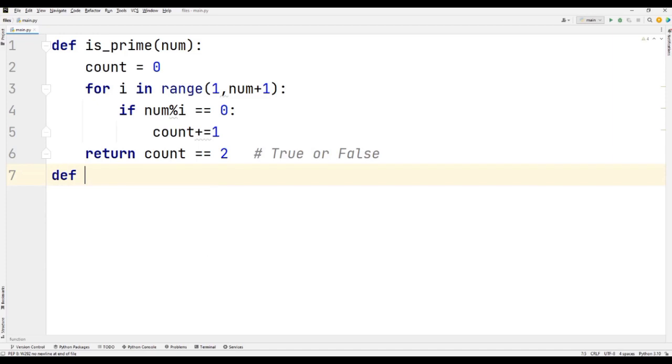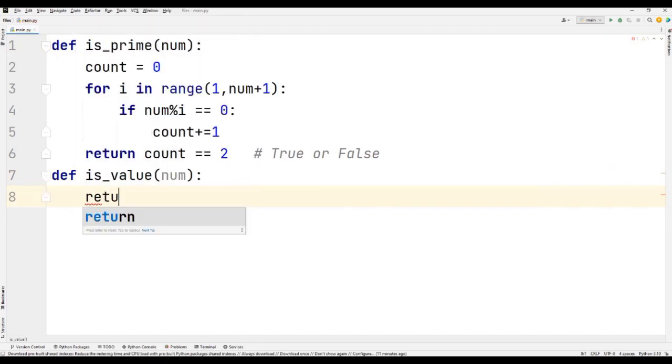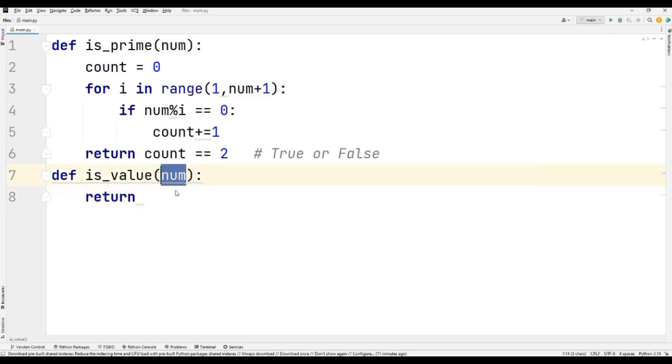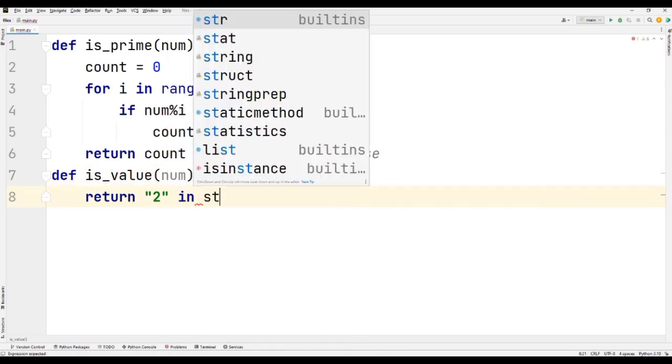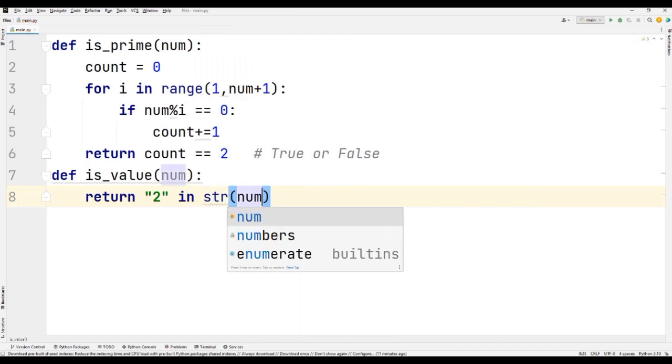So to check this one, I'm just making another function with def, and in that function I'm giving the same argument, that is the integer. So I just return. I have to check if the 2 or 3 is present in that integer. So how can I check this? I have to typecast it into a string, str num, right?